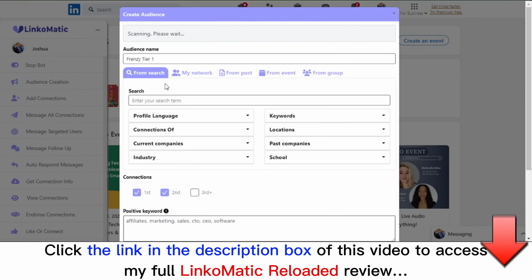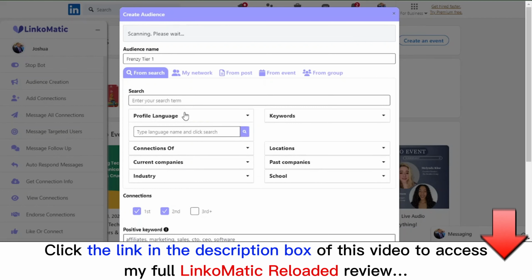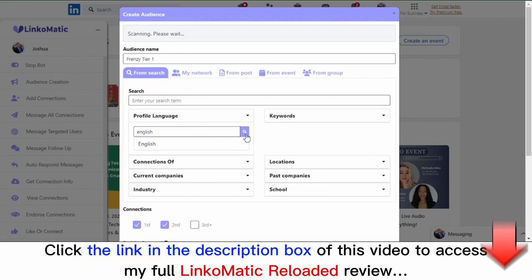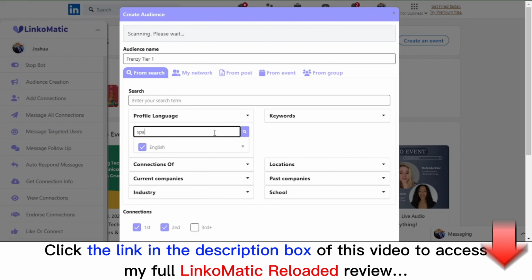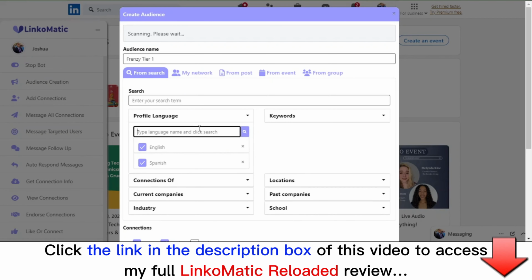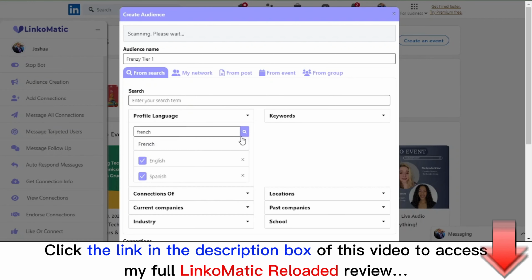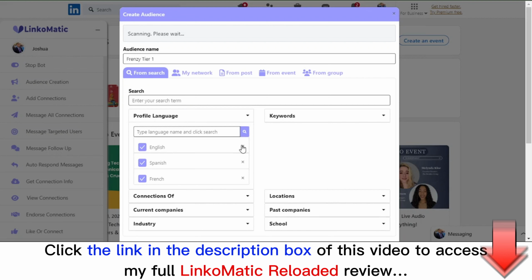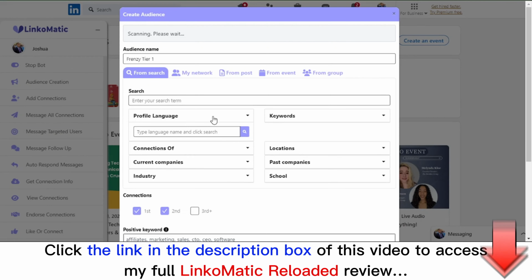Now right here from search, you can add a search term, and right here also you can add a language. It could be English, and you can add multiple languages, people who bear this language on their profile. So you can add more and more. Now this is for languages.